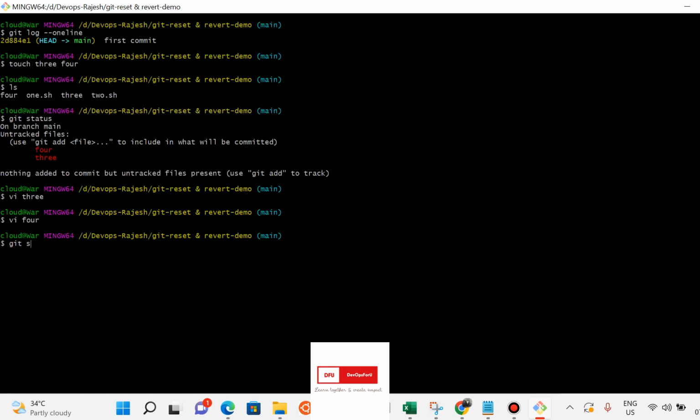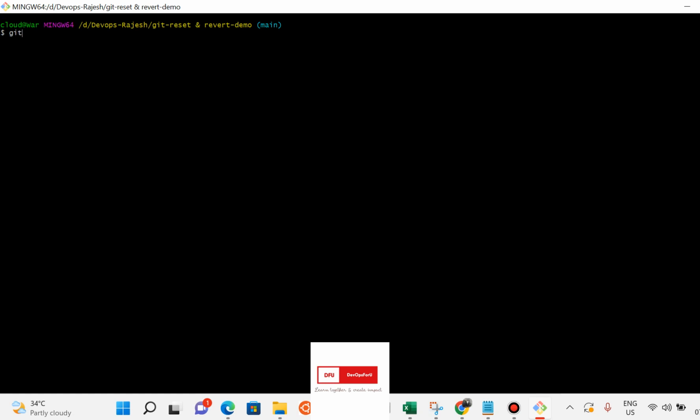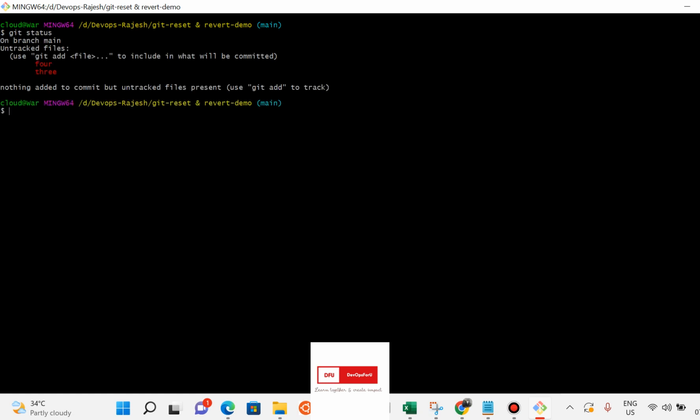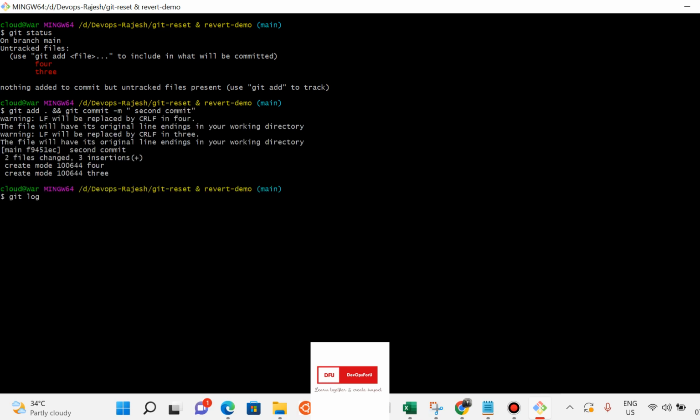Now if I check the status, we have two files ready to commit. I will add and git commit -m second commit. If I run git log --oneline, you can see we have two commits: one is the first commit and the second one is the second commit.